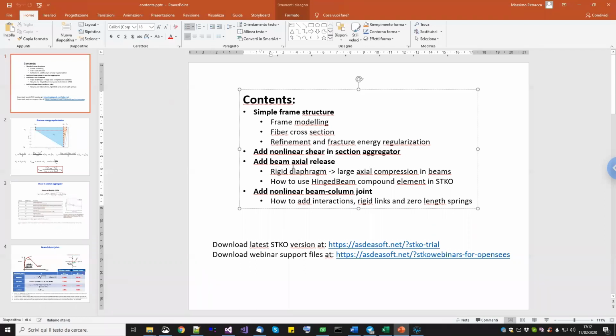In this case, we can use an axial release, and I will show you in STKO how you can use the hinged beam compound element that will basically allow you to automatically create end releases for the beam. In this case, the axial end release. So we will see how to remove this problem, and then finally we will add another level of complexity, which is the nonlinear beam column joint. So you will see how to create interactions, how to create rigid links to simulate the panel zone, and how to add zero-length elements for the nonlinear spring of the joint.